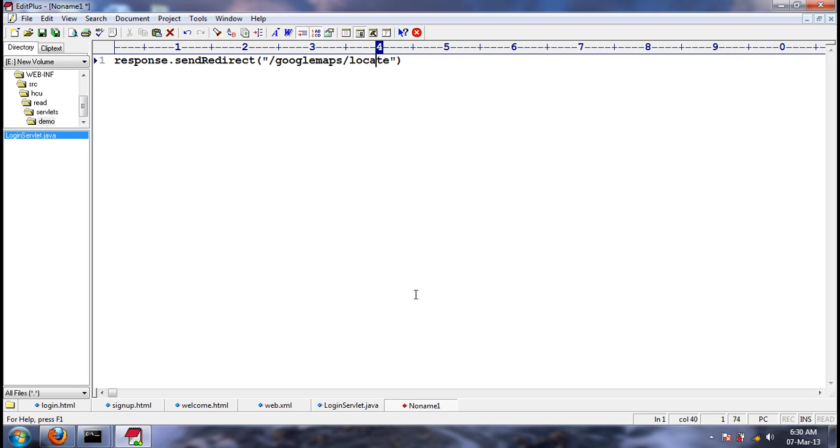Just list out the differences. I'll give a minute to you. List out the differences between the request dispatcher object that is created through the request object and the request dispatcher that is created through the servlet context object. List out the differences between them.